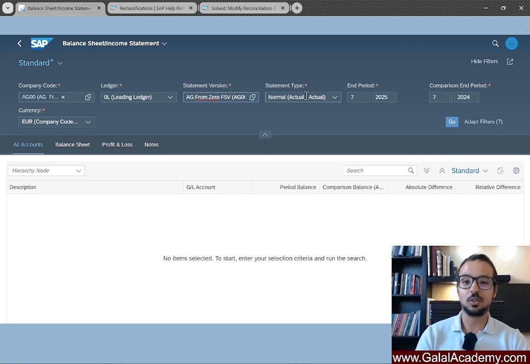Here we have the statement type normal, and the end period is our reporting period. So I'm generating my financial statements from the beginning of the year until July 2025. Our example today will be in July. So the end period is July, and then we have a comparison end period, which is July 2024.